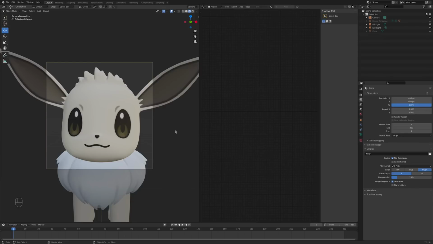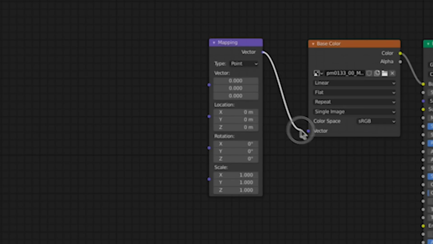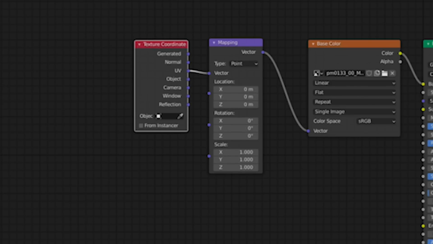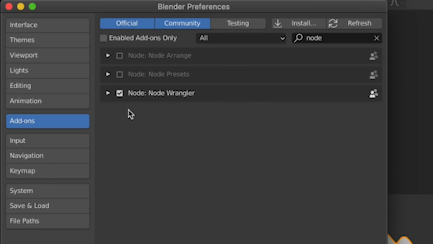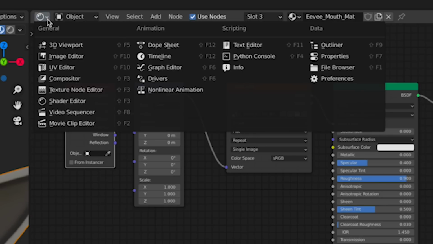Set up your scene for a close-up of Eevee's face. Select your mouth material and enter the shader editor. Add a mapping node to the back of the image texture node. Add a texture coordinate node and place its UV slot into the mapping node's vector slot. If you enable Node Wrangler in Blender's add-on preferences, you can press Ctrl-T on your image texture node to do this automatically. Split open a new window and display the UV image editor.